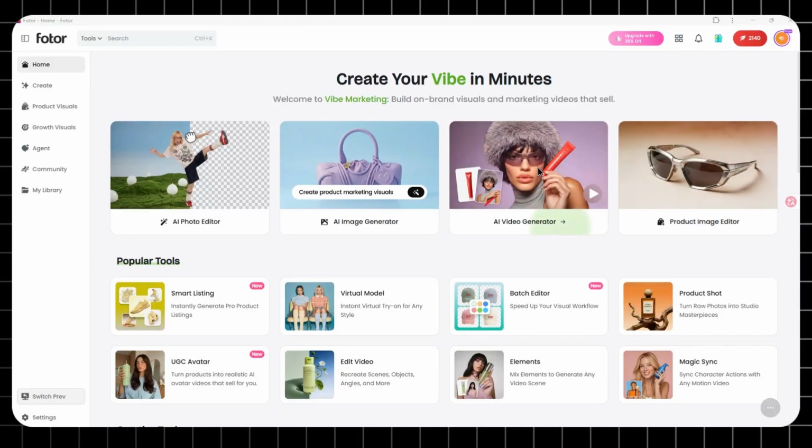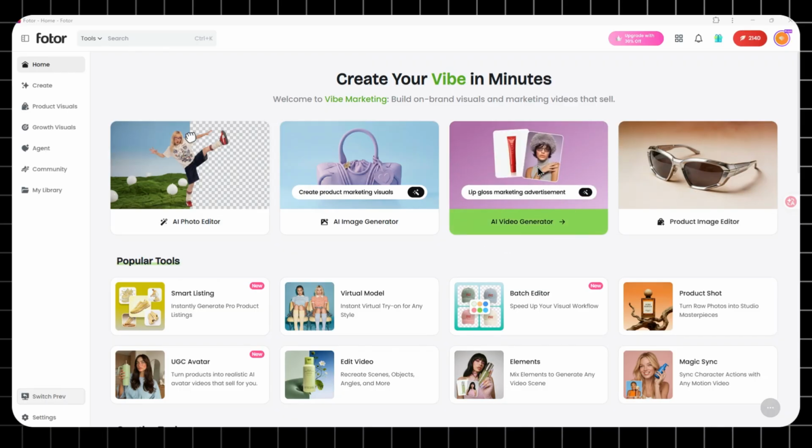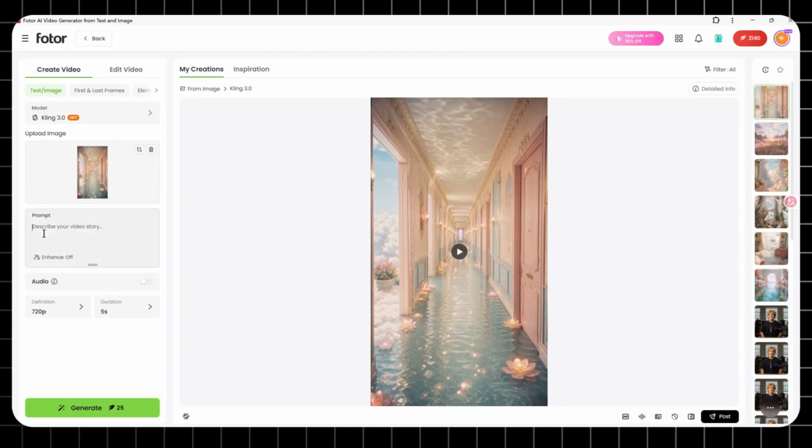Then head over to Fotor's AI video generator. Upload your image. Write a short motion prompt describing how you want the scene to move. Maybe a slow zoom, drifting clouds, or flickering light, and hit generate. And it's honestly that simple.